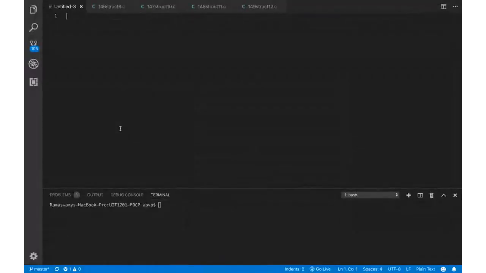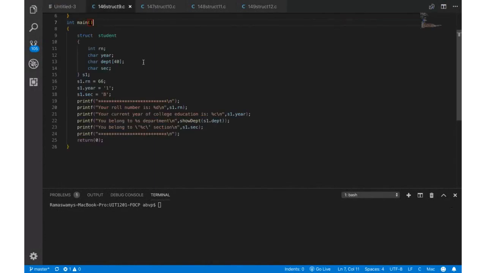In this session, let us see how we can pass structure to functions. In this code, we have a structure student with the following members, having the variable name of the structure as S1. In lines 16 through 18, we assign the values 66, 1 and B to the member variables roll number, year and section. Lines 19 through 24 print out the values of the member variables.